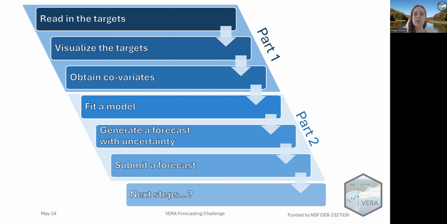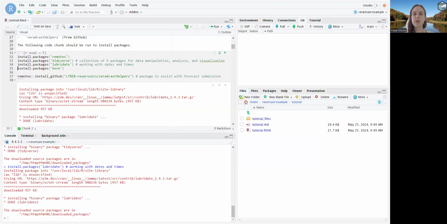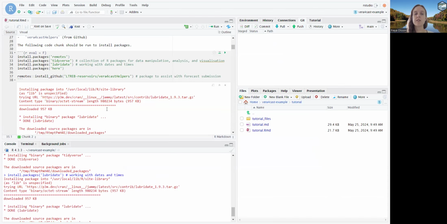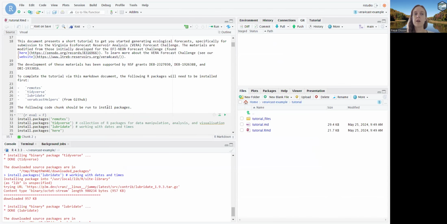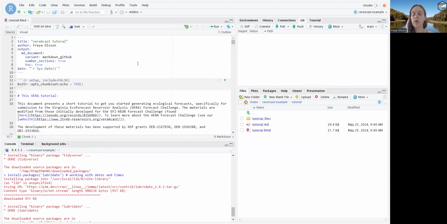So I'm going to switch over to the RStudio window. Hopefully, if you've followed along with the setting up your R environment, you should be here having just installed some R packages, and you should be ready to go. So just to orient you, I have my R markdown window in the top left, my console in the bottom left, my files window in the bottom right, and my Git window, which I probably won't be using so much, and also my environment window in the top right.